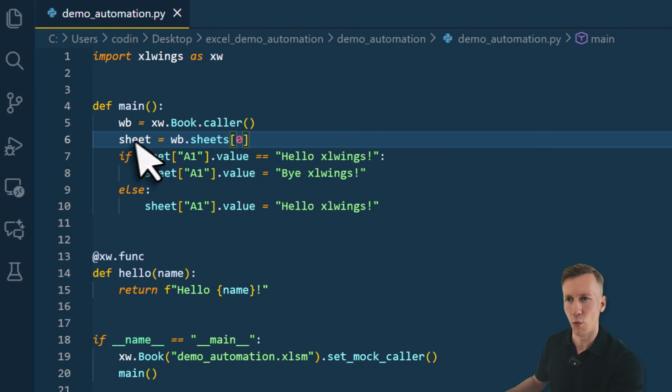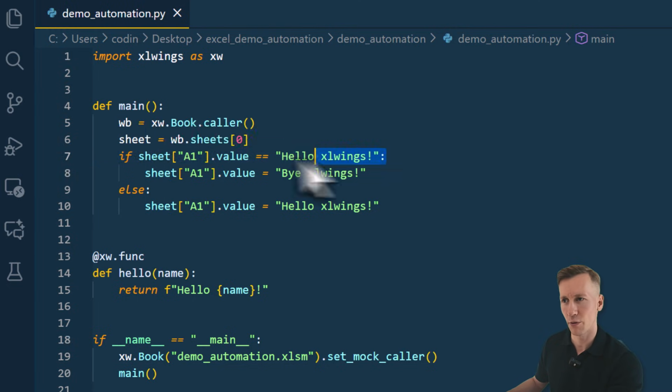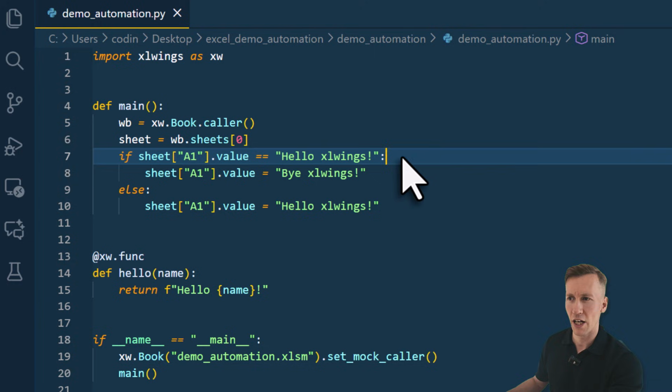Alright, so once you've got the sheet, we can also check for any cell values. For example, I can check if the cell value in A1 is equal to hello xlwings, and if that is the case, I want to replace it with by xlwings. However, if it's not equal to hello xlwings, then I want to write hello xlwings.